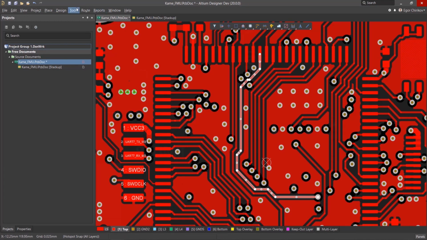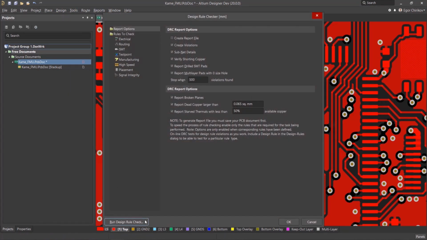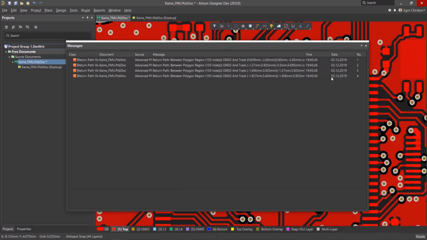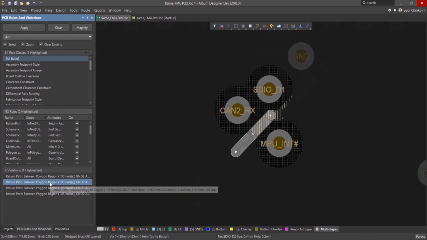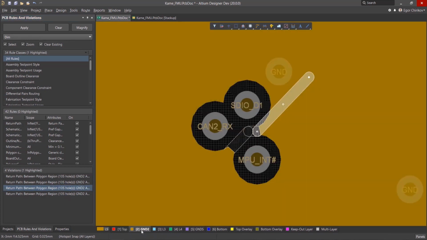We will then run the design rule check. The messages panel automatically opens, showing all violations found. It may be more convenient to work with errors in the rules and violations panel, which can be opened in the lower right corner. And when you click on a violation, it is displayed in the work area.